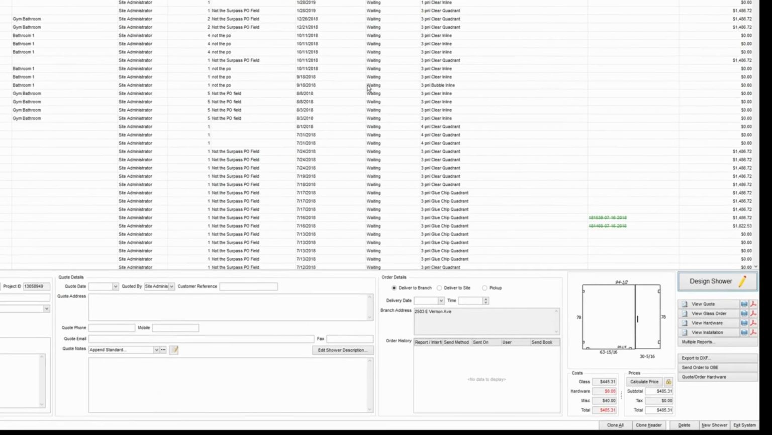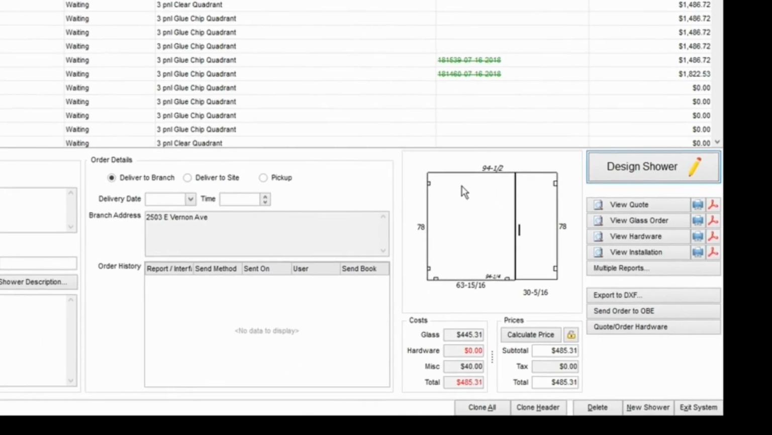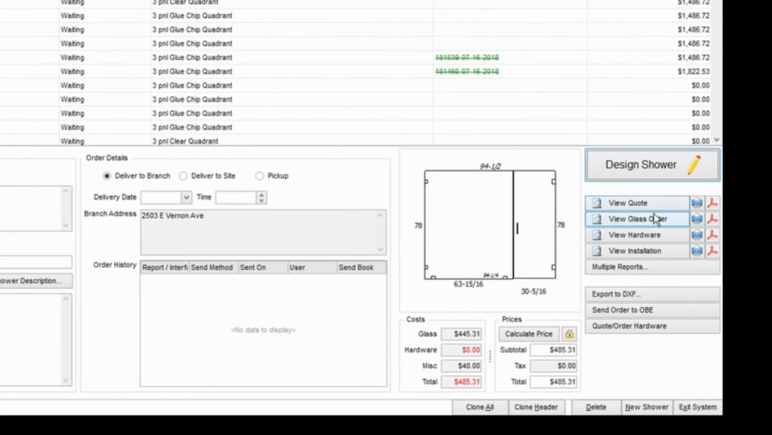So here's our shower structure in the bottom right-hand corner. And now we've got all kinds of little buttons that are active for us. I can view the quote, I can view the glass order, view the hardware, view the installation. I can print multiple reports. I can do a really neat thing called export to DXF.